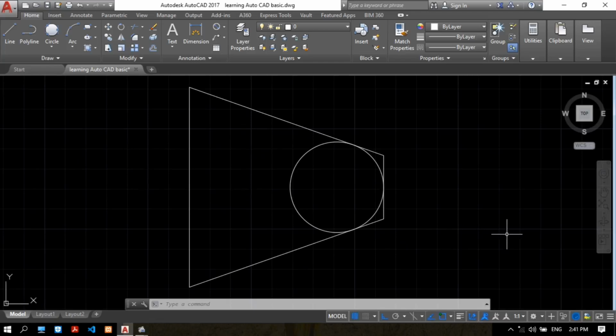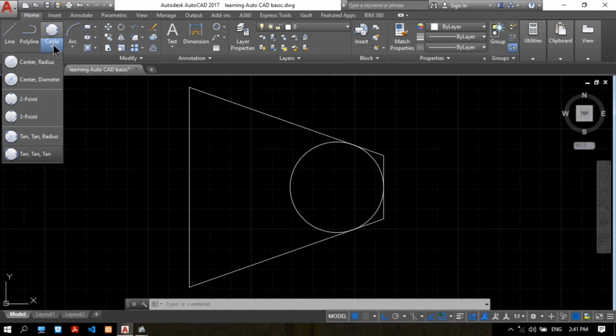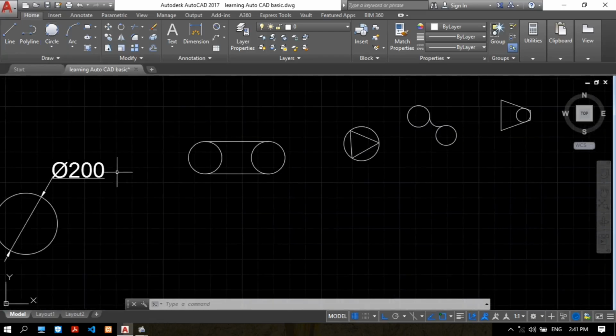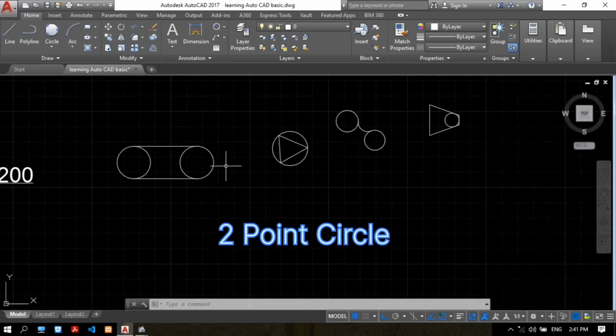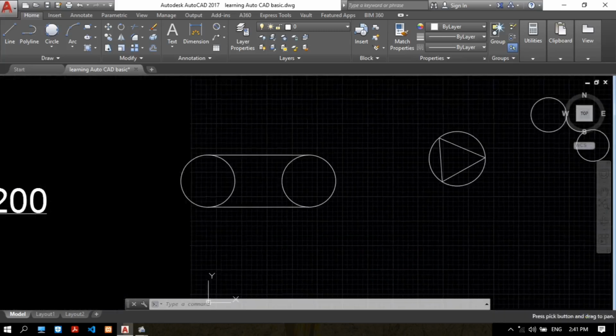Okay, so we have completed all the lessons for the circle commands. This is the radius, circle diameters, and 2 point, 2 point circle.